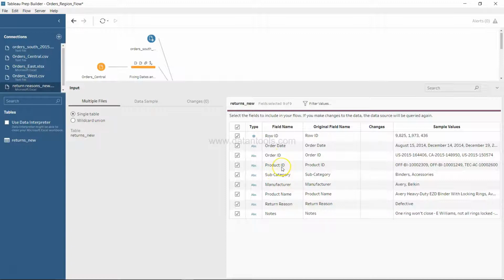We already have subcategory in our main data set. Maybe the order date can be the one, and return reason can be the one, because order ID and product ID are going to be used for connection or for joining the data, because we need some unique or similar column values to join the data on. So we'll see how we can do that.